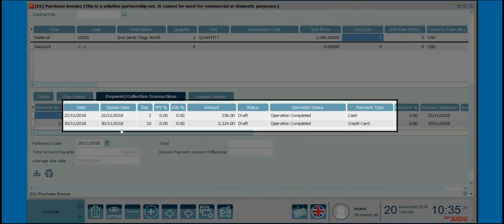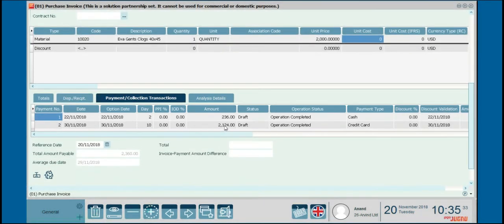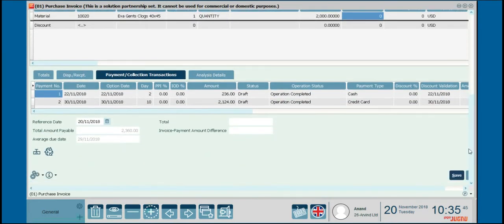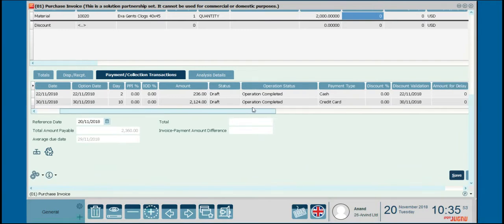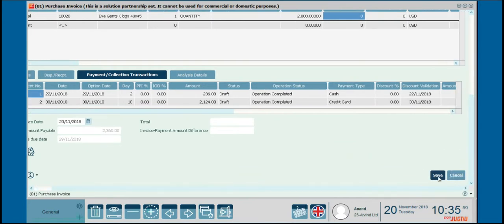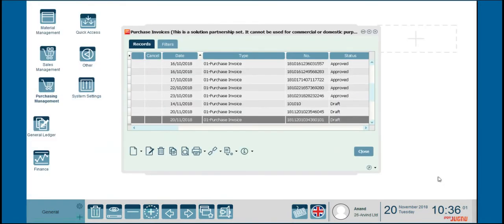Here you can see that your payment plan has been reflected where you mentioned that 10% payment will be paid through cash after 2 days when the invoice is created and remaining amount will be paid through credit card after 10 days when the invoice is created. Then click on Save option.